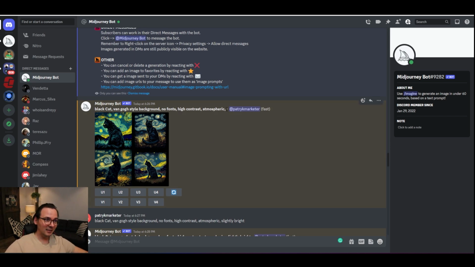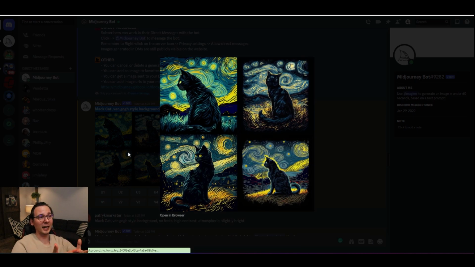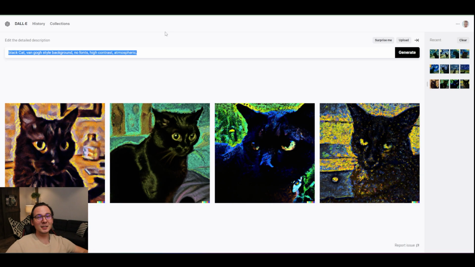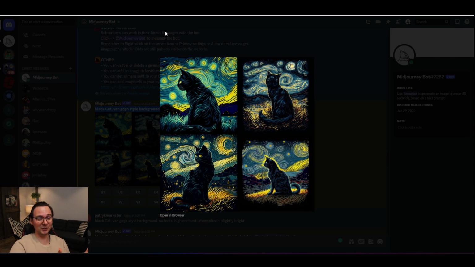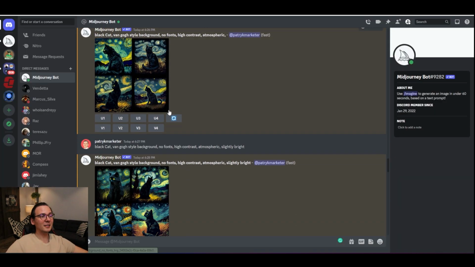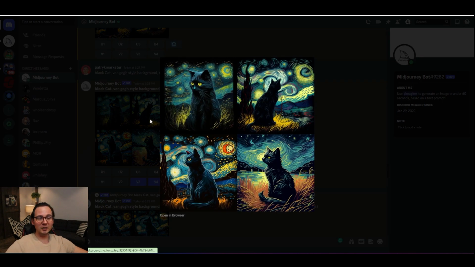And look, this is exactly the same prompt that I use on DALLE, and these are the results I got. I mean, these are already better than what we got on DALLE. Here's the comparison, the same prompt on DALLE, and this is what I got in MidJourney. Way better.